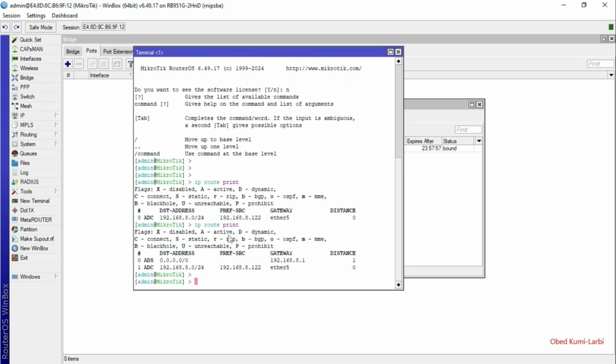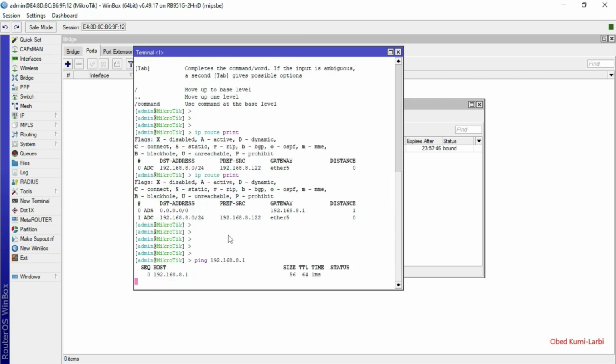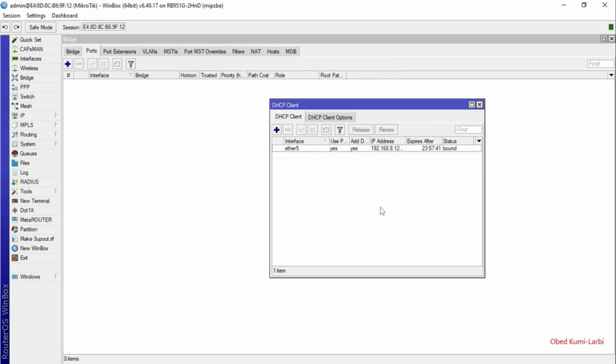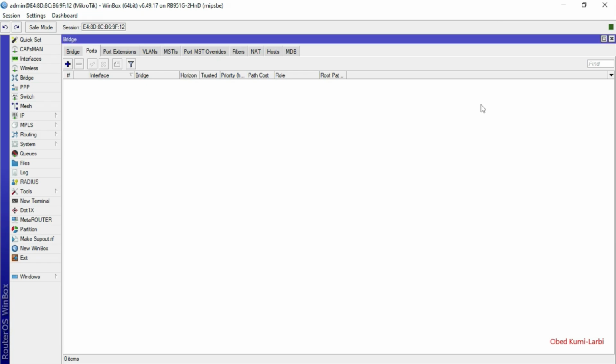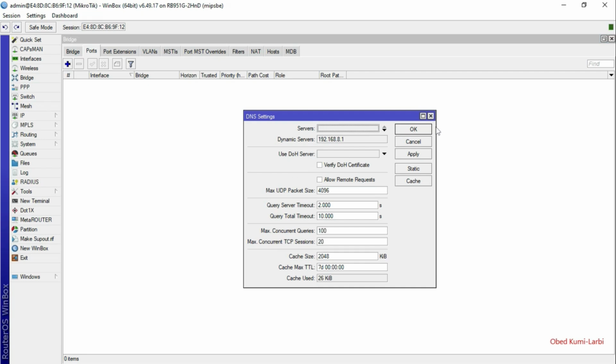Okay, so just to run a few tests to ensure that we are able to hit our default gateway at least, I'm going to issue a ping to 192.168.8.1, and you realize I am getting a response from the default gateway. Now you also remember that we opted to receive DNS IPs from the DHCP server, right? So if I go IP DNS now, you realize that dynamically we are receiving 192.168.8.1 as our DNS server as well.